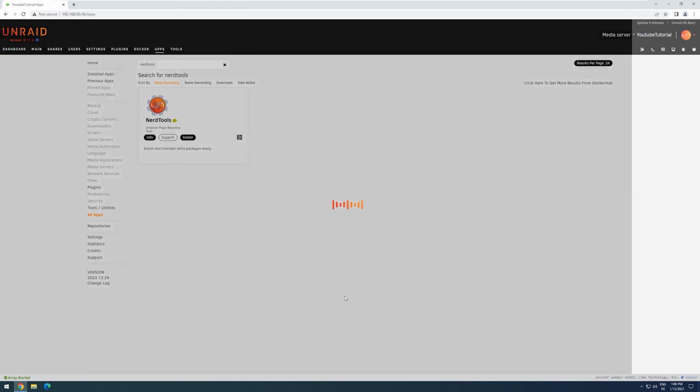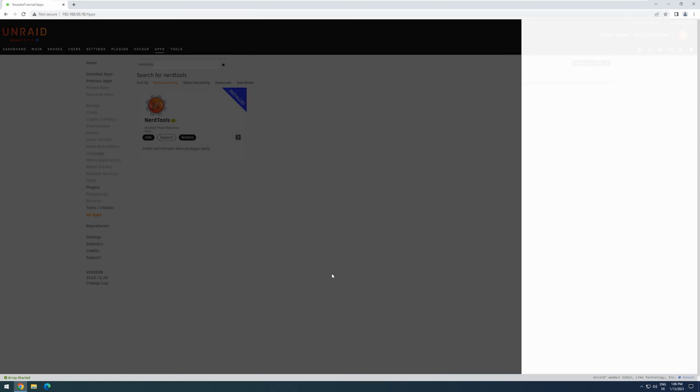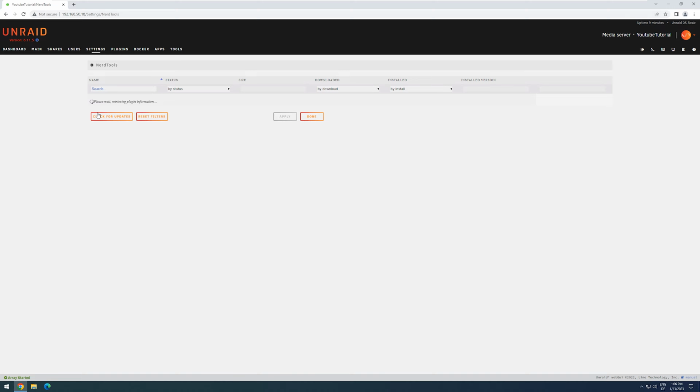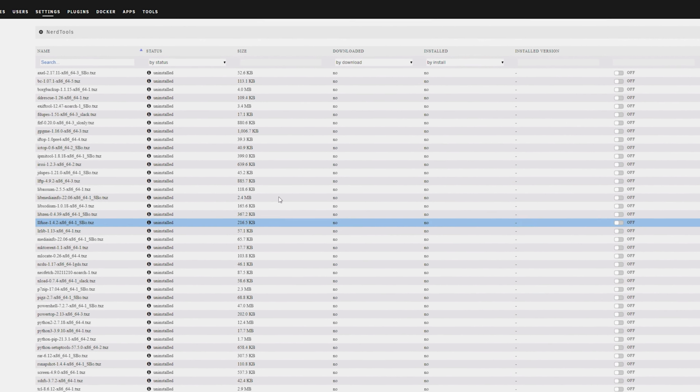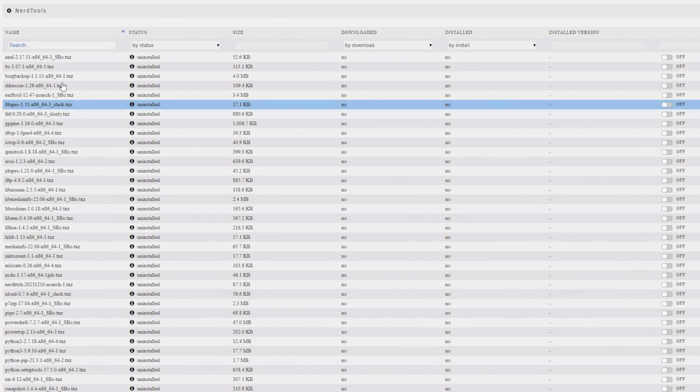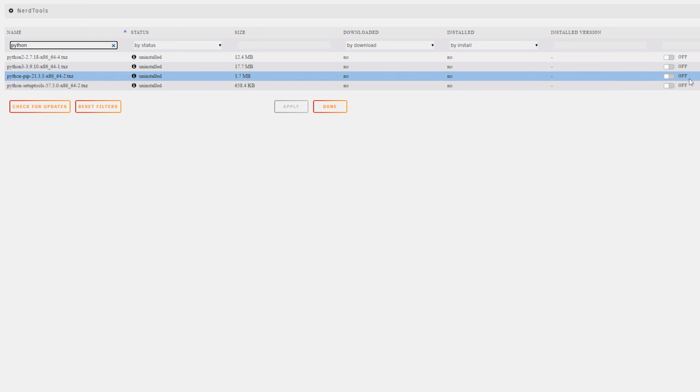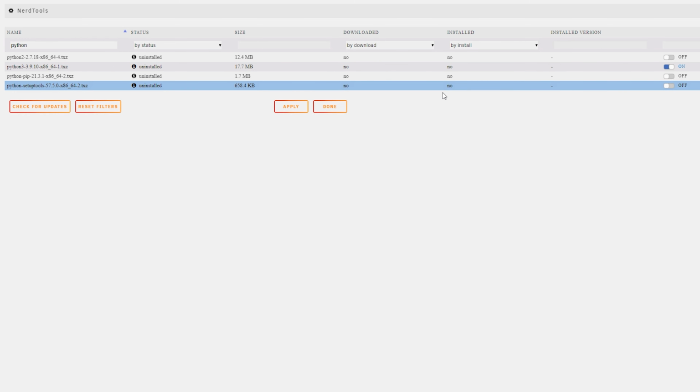Once it has been installed, we can head over to Plugins and click on the Nerd Tools icon. In this menu, we can search for additional packages we want to use with Unraid. In our example, we are looking for Python. To install Python, you just have to turn the switch on and hit Apply.